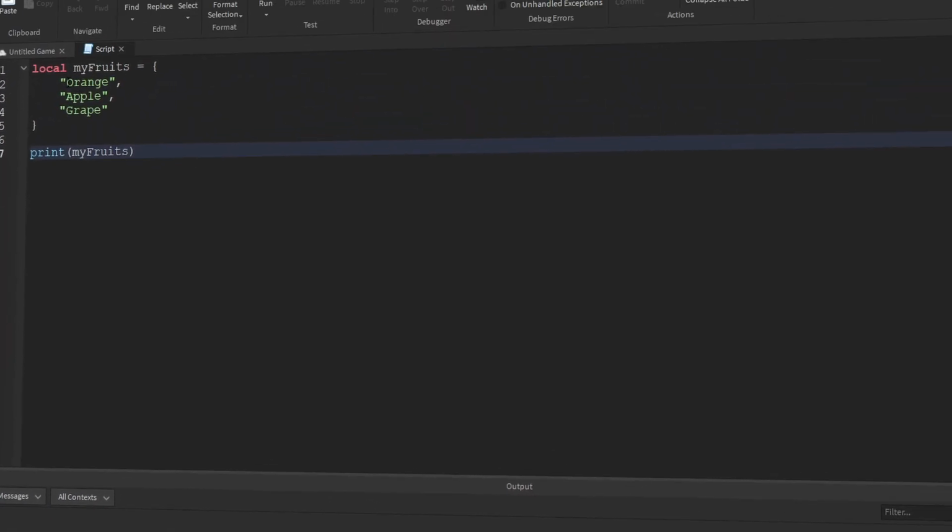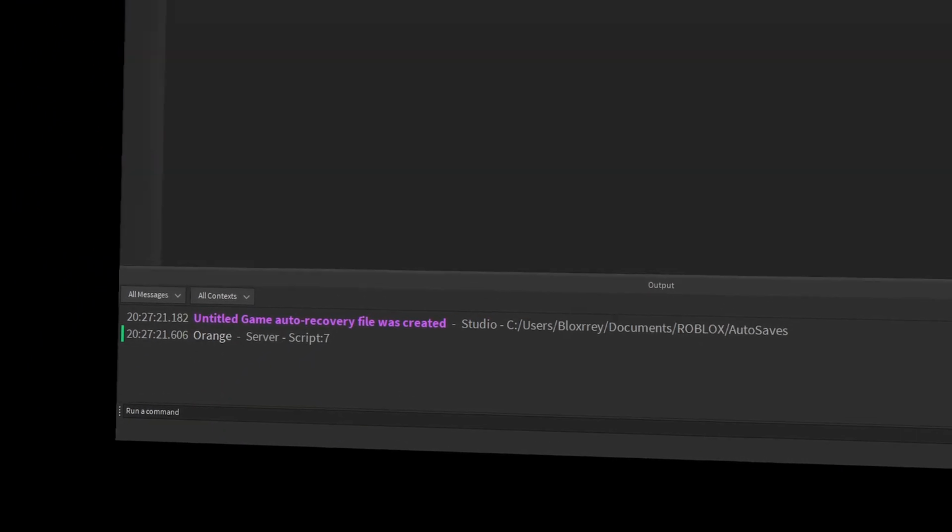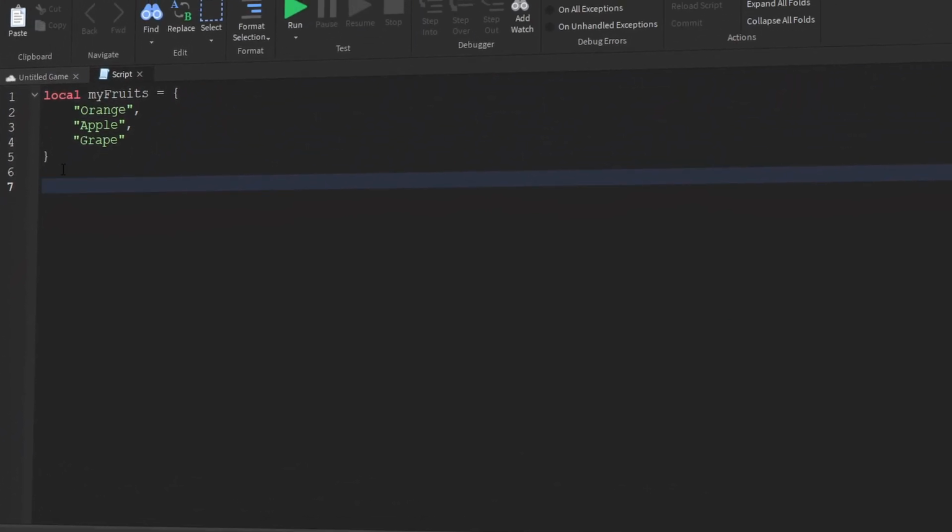Next, what if you want to print out a certain variable in our table? Well, we're just going to do print, and then myFruits, and then brackets, and then you're going to say 1, and that will get the first value. So that is the first index. This is the second one, third value, first value. So it's going to print out orange because that is the first value. There you go. So that is how you can print out the values.